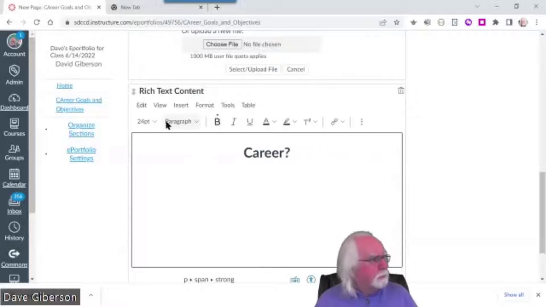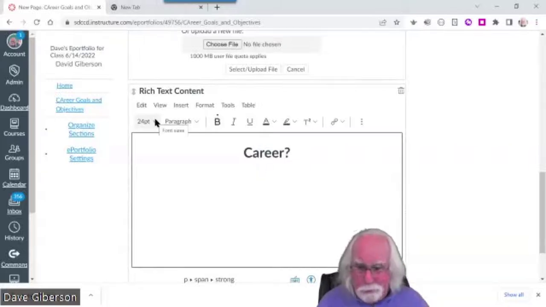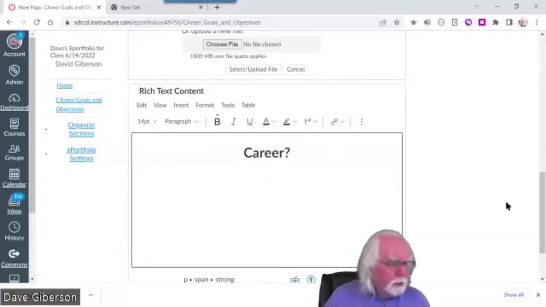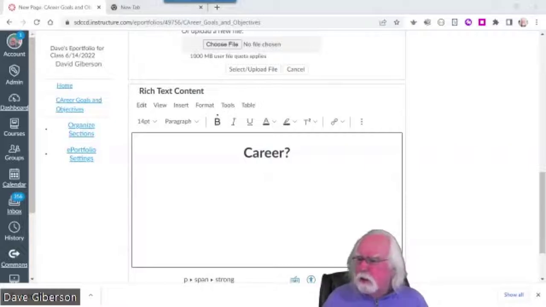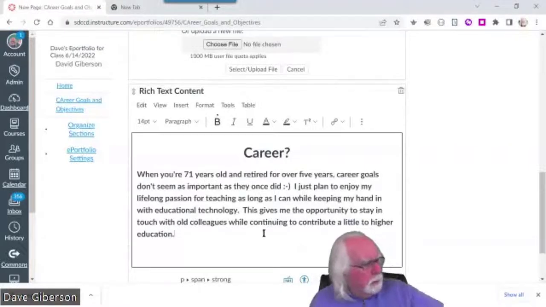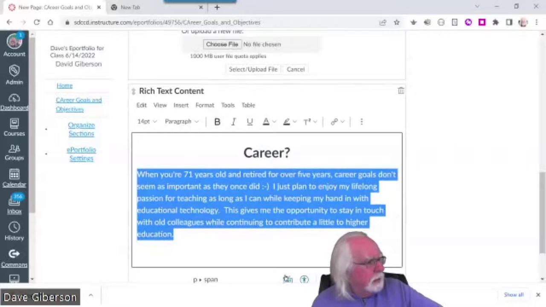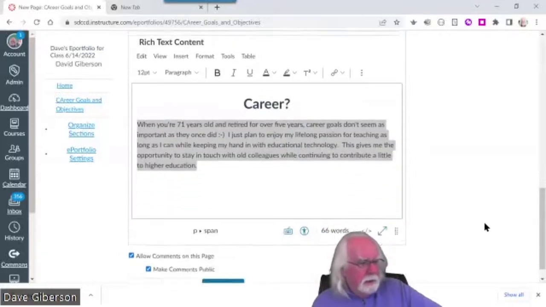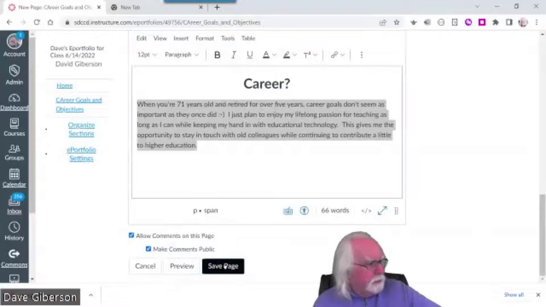And now maybe I want to type some little information about my career goals. Rather than typing here, I'm going to set that back to 14 point. And all the usual little word processing kind of stuff. Go back to the left-hand margin. And I've got some text here. Paste in there. Okay, I probably don't need that bolded. Take that off. And maybe 12 point would be big enough for that. And then I can save the page. Let's see what it looks like.